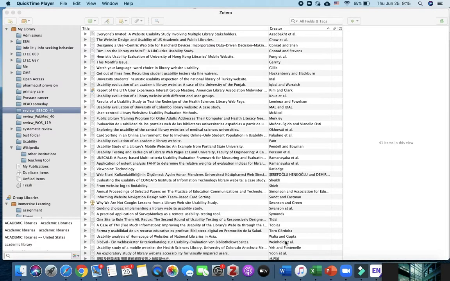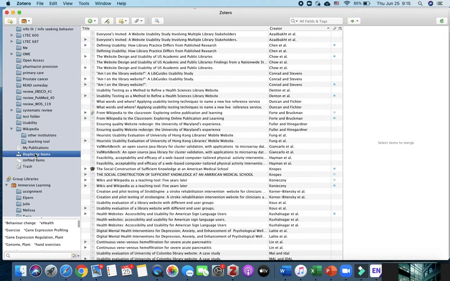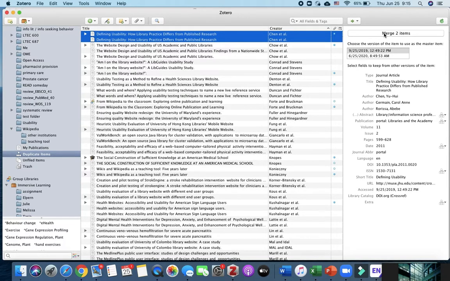Once all of your citation files have been uploaded to either Zotero or EndNote, you're ready to remove duplicate records. So in Zotero, locate duplicate items at the bottom of the group list and select it. And you'll see a list of duplicate items in the middle pane, and in the far right pane, you can choose the citation you wish to save, and you'll click on Merge.